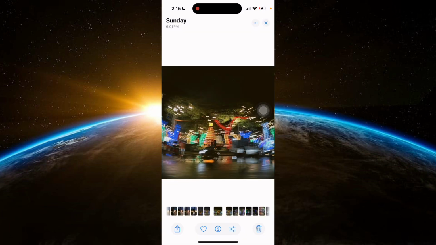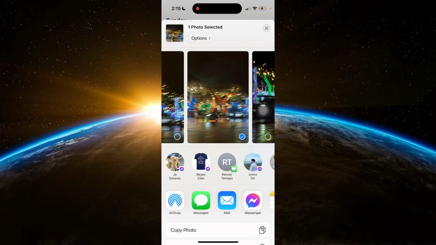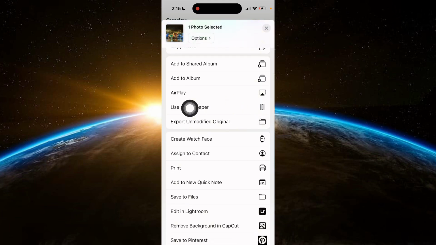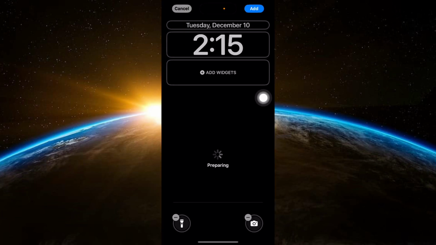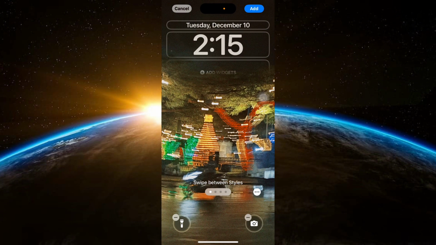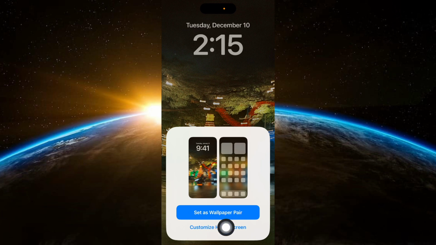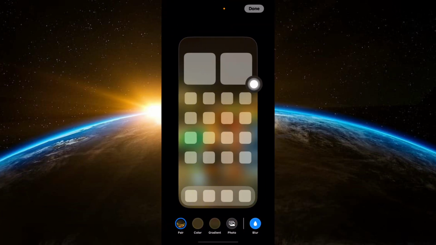Now go back to the Photos app and select a photo for your home screen. Tap the share icon again, select Use as Wallpaper, adjust the photo if necessary, then tap Add. And then here, select Customize Home Screen, and then tap Done.